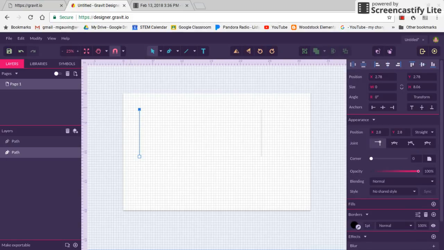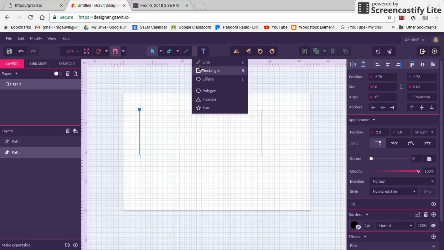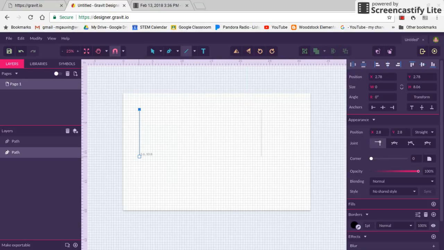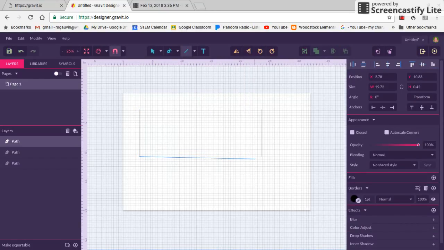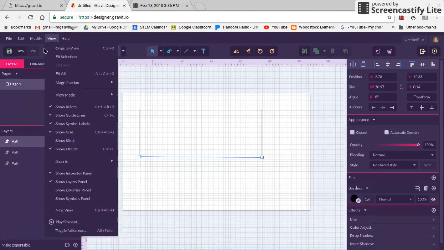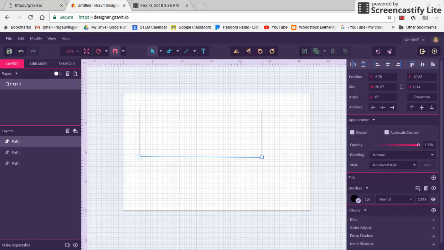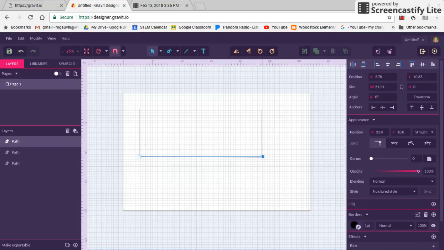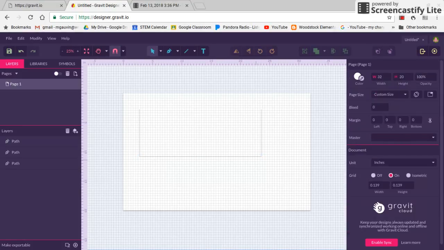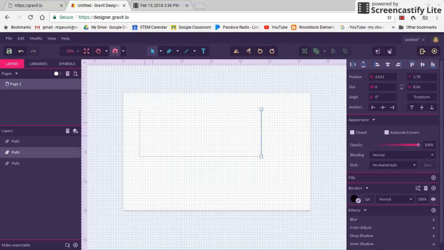Then you would grab another line and connect them, and I have snap to shape turned on. I'll show you that again. It's snapping to the shape. You can go to view to set your snaps, or you can go to your snap icon. I want to set it to snap to shape so that it is making sure that it's snapping to the exact previous shape that's nearby. So there are the three sides of my box.